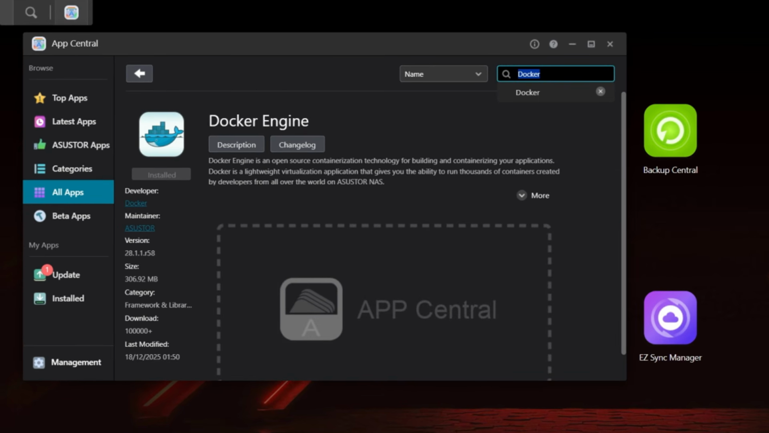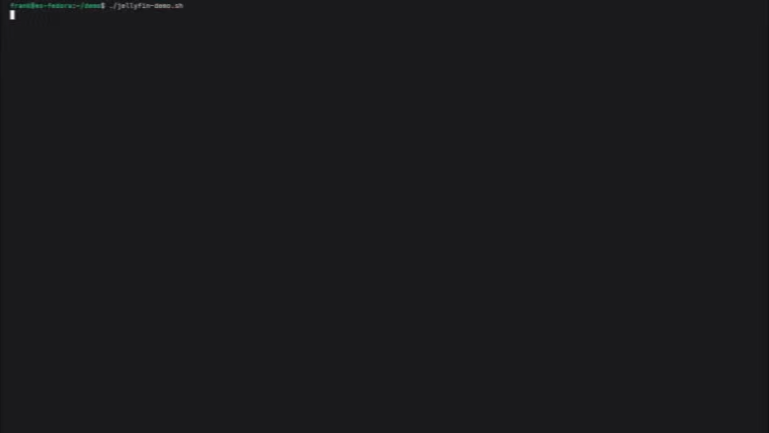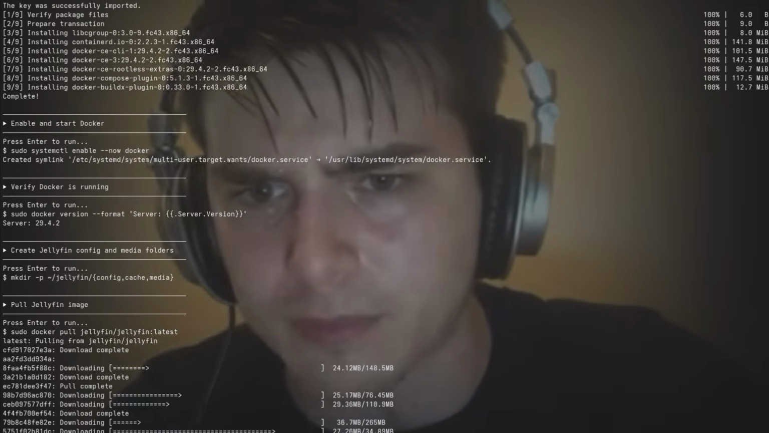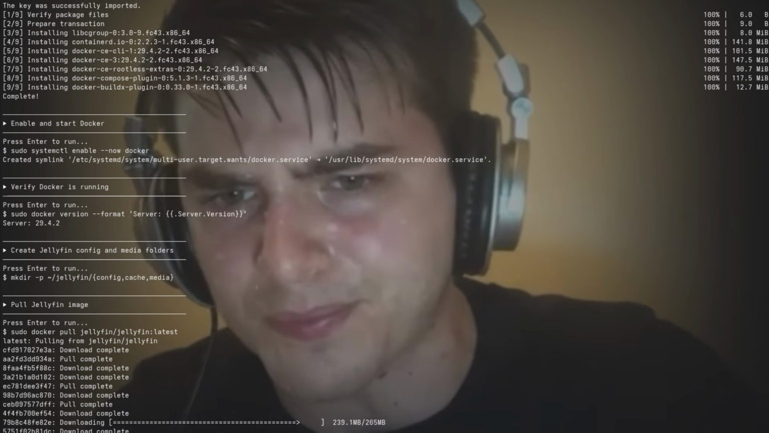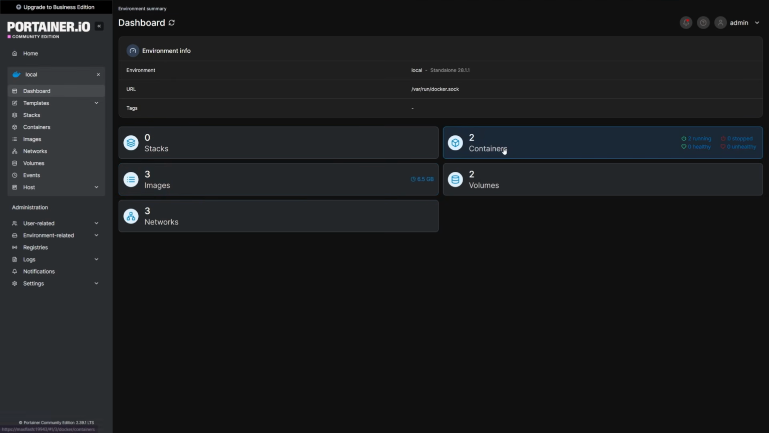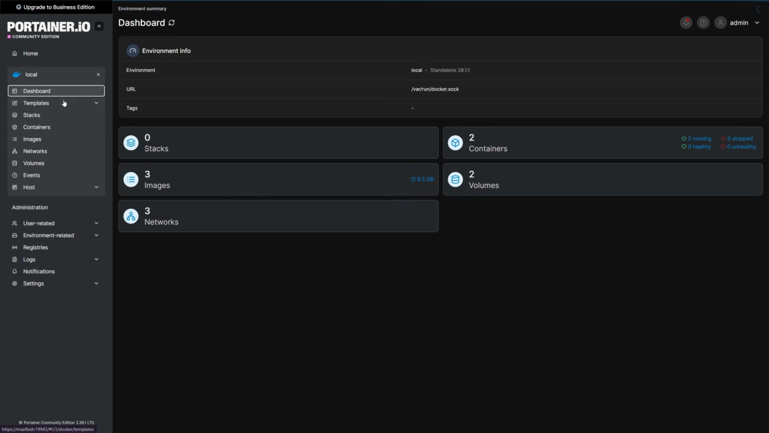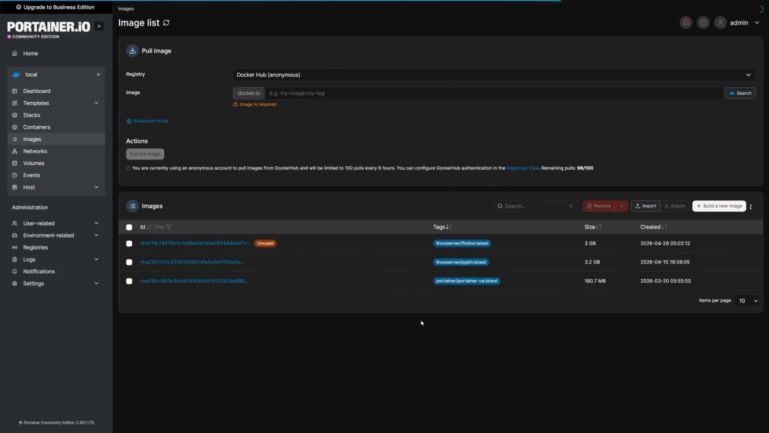To make Docker even easier to use, you can install Portainer. Docker on its own is usually managed through commands, which can feel a bit technical if you're just getting started. Portainer solves this by giving you a simple web interface where you can see and manage everything visually. You can deploy containers, update them, and monitor what is running without typing a single command.